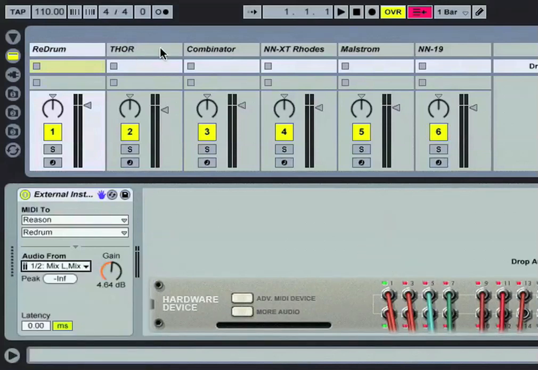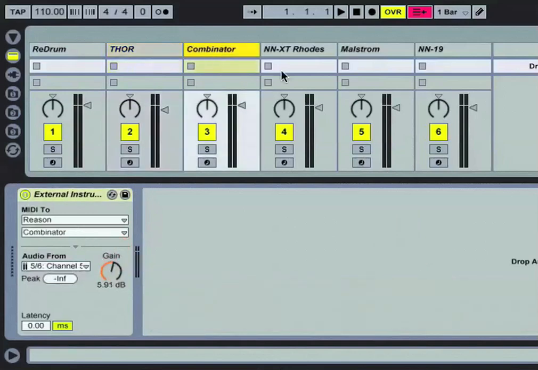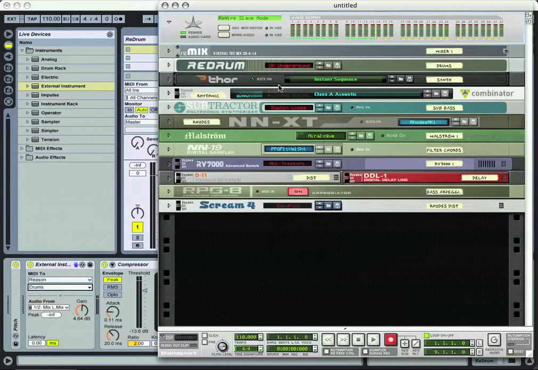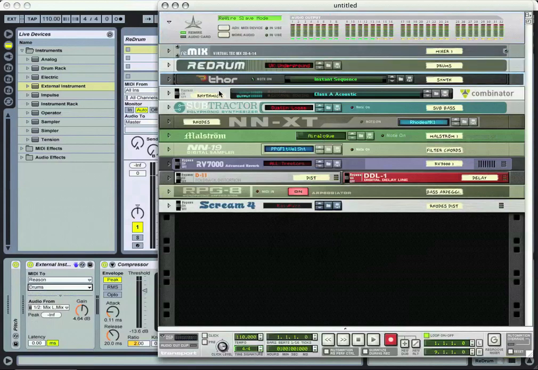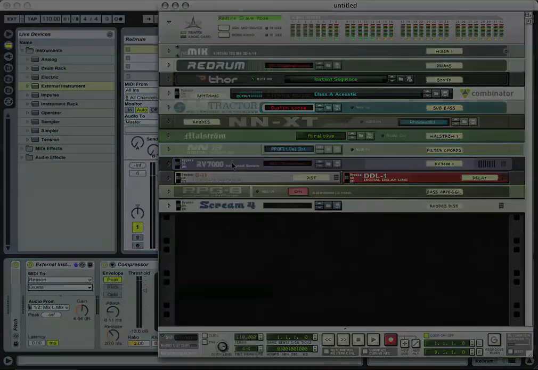Watch what happens when we go to Thor on track 2. Same thing, MIDI to Reason, sub chooser for Thor. Audio out 3 and 4. Again, very important. Combinator, same thing. We just move down the line. So we've got an external instrument device set up for every track that we have a Reason instrument on. Again, selecting the different instruments and devices that are set up in Reason, that I've preset already, which is a good idea, just to make a preset Reason template.